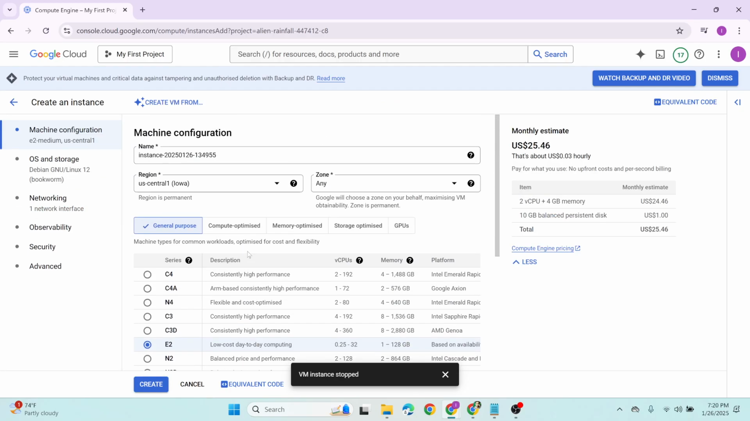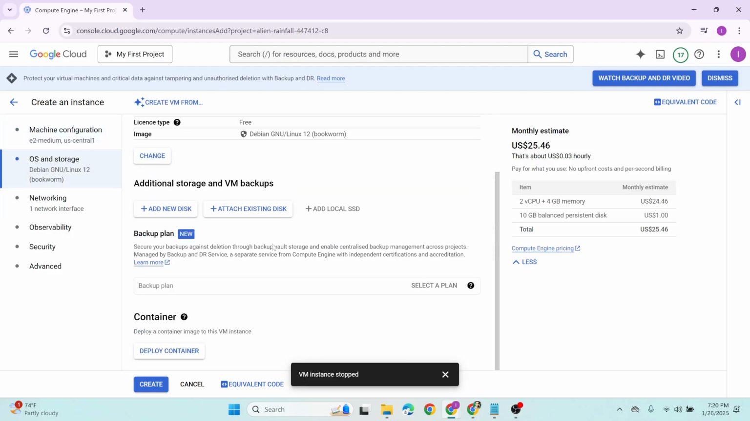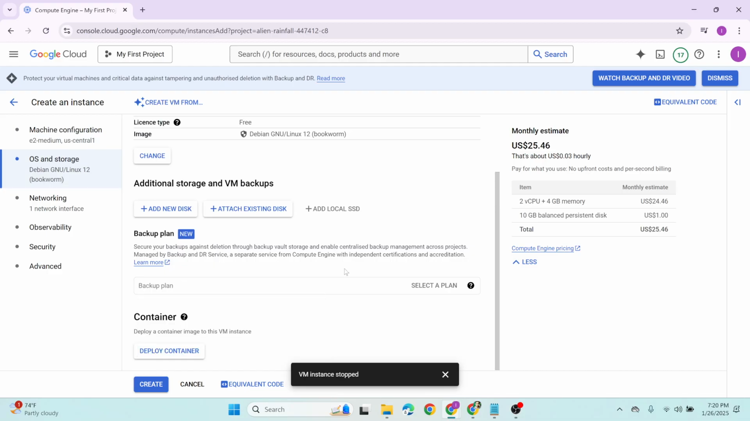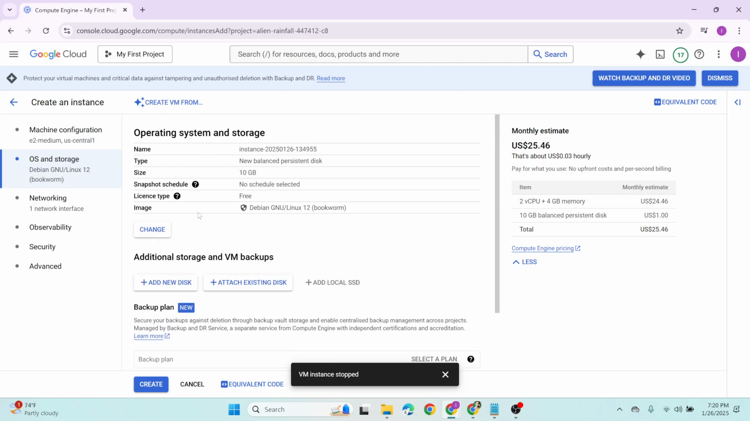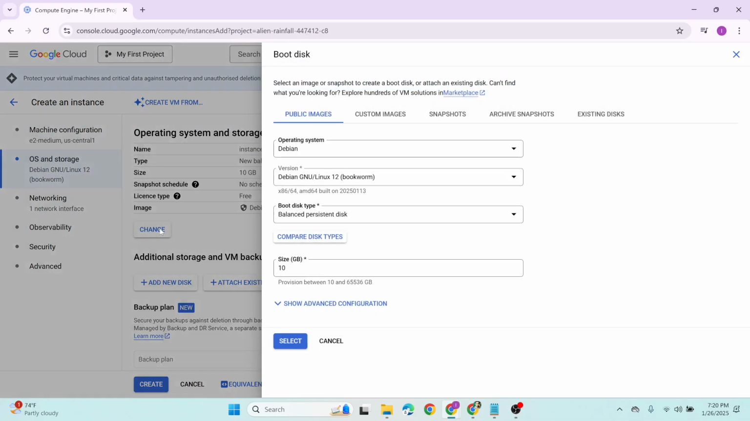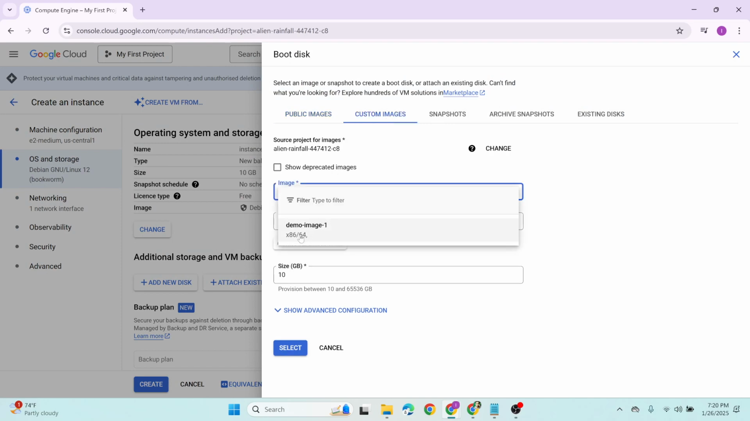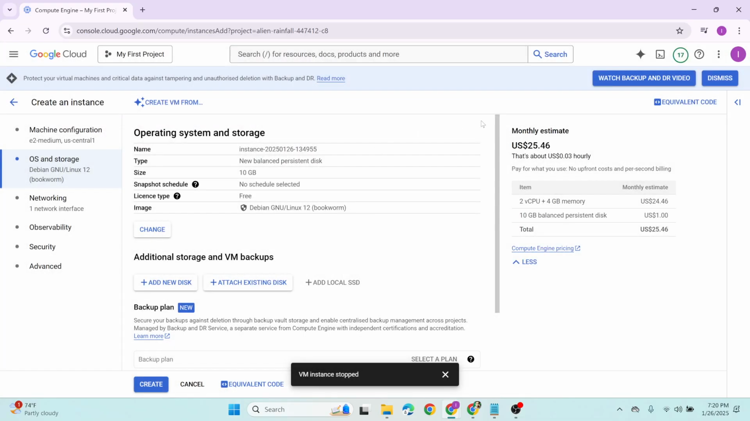If I go to this OS and storage, by default the image selected is Debian. I can click on change, go to the custom images, and look for the image which I've just created, that is demo image one. So this is one of the ways how we can create a new virtual machine out of the image you have just created. What is the other option? I'll not create it, you can just try with that.